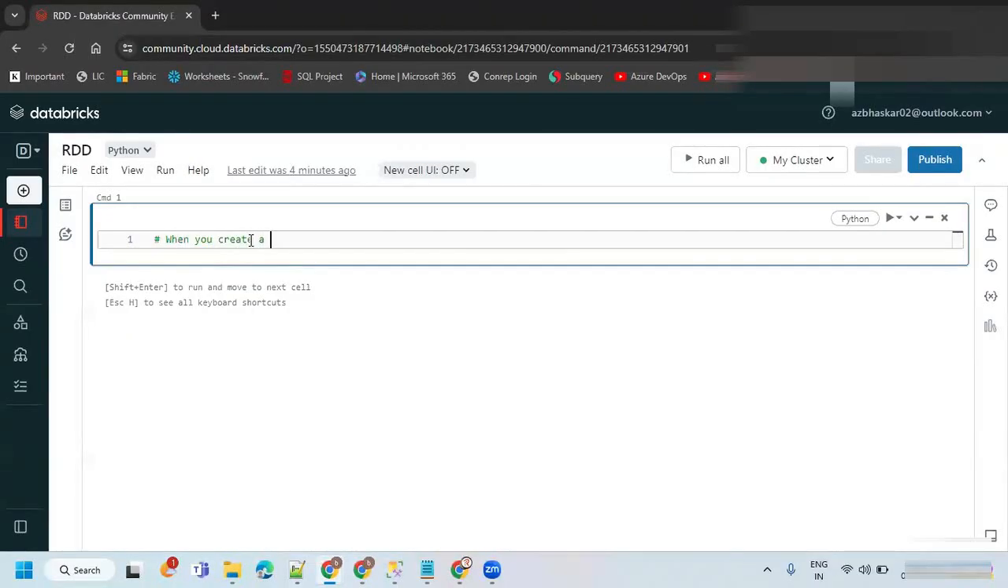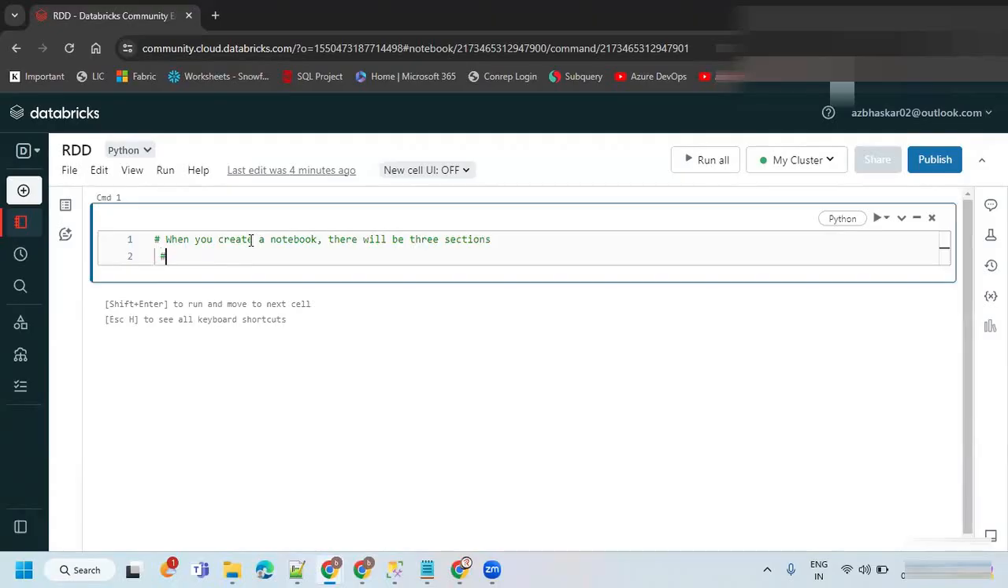When you create a notebook, there will be three sections in general. One is reading. So at the time of reading, we are going to use PySpark. So PySpark means what? Spark plus Python.